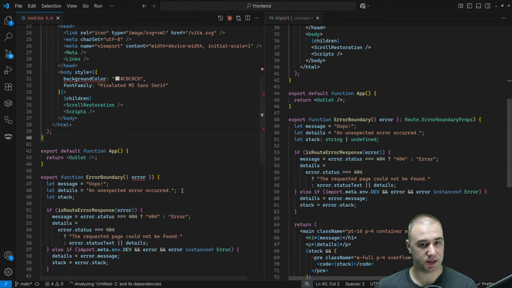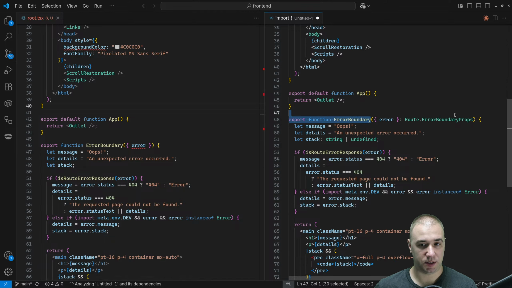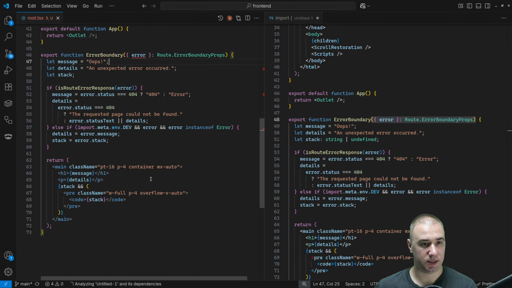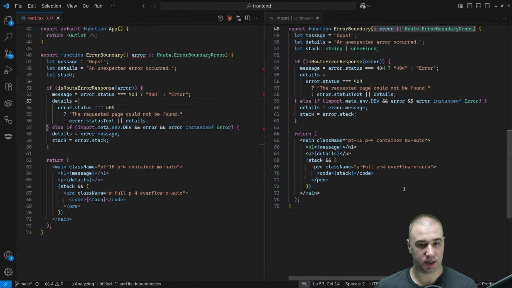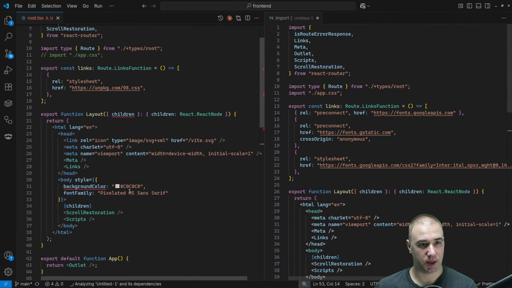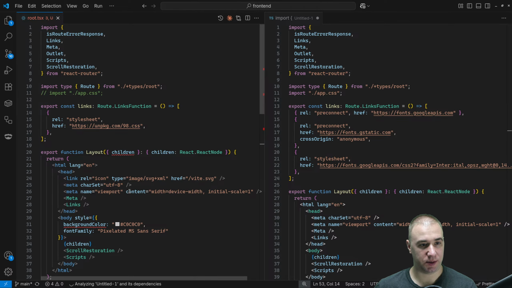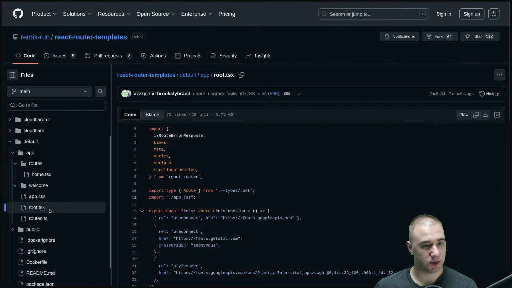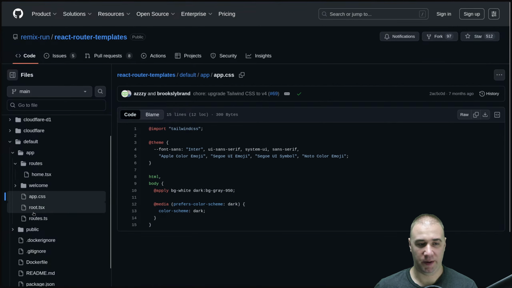Our app stays the same. Error boundary just needs some extra type love. All right. And right now it's error everywhere because we haven't done everything properly yet. But other than that, I guess this is okay. All right.